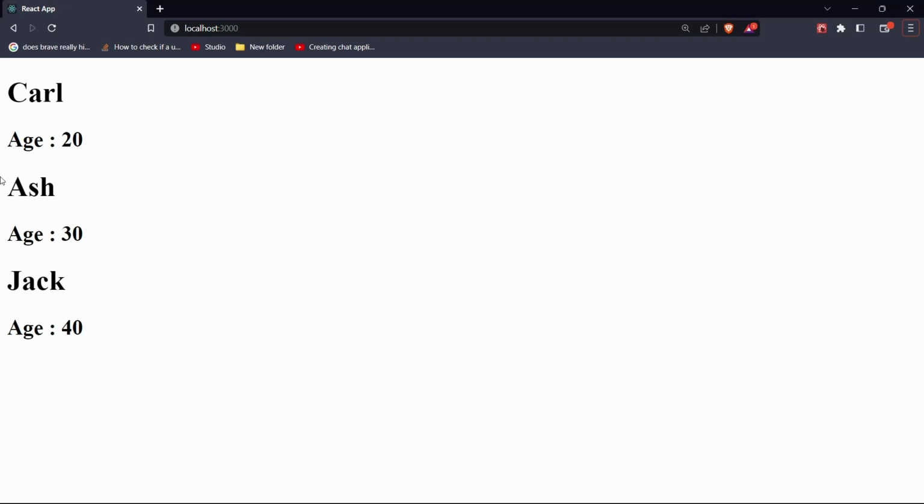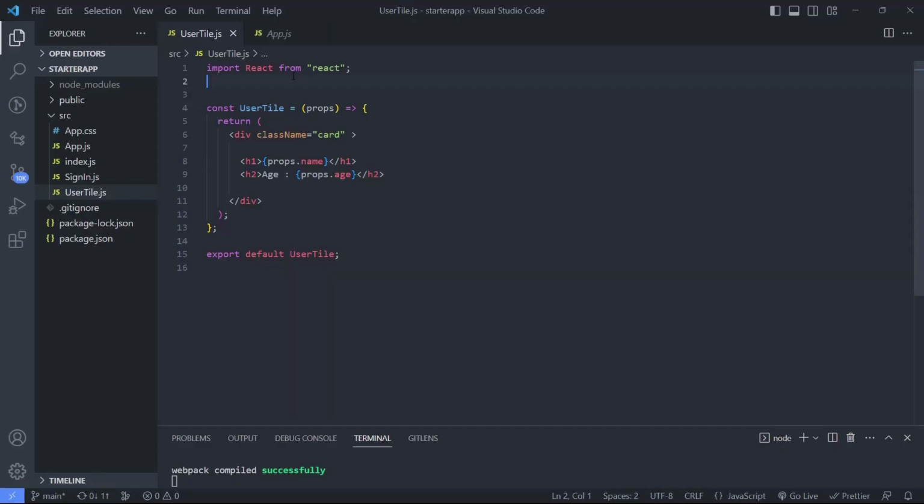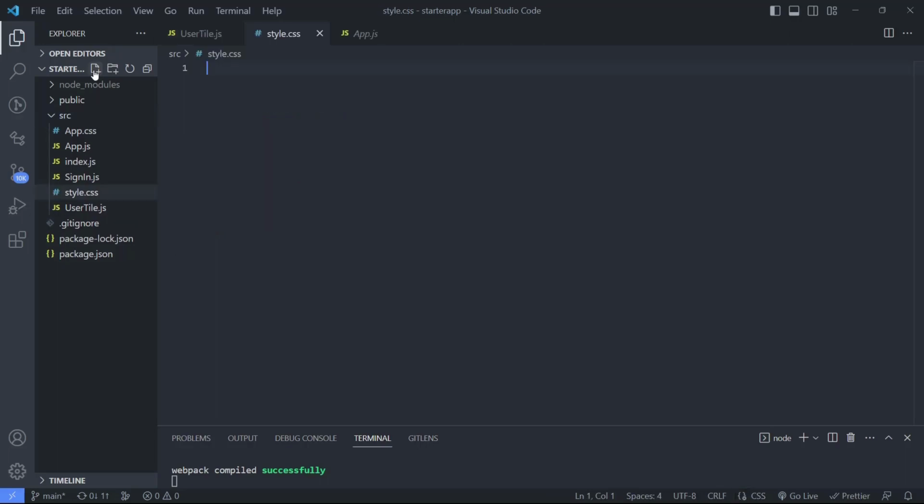So basically, if I go back to my website, as you can see, we have our user tiles, but again, it's not really styled well. So for that, we're going to import a CSS file and work in that. So inside our src, which we'll be working in, let me click on the src and create a new file called style.css. So let me type down style.css, and now we've got a CSS file.